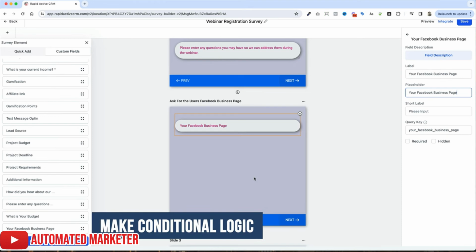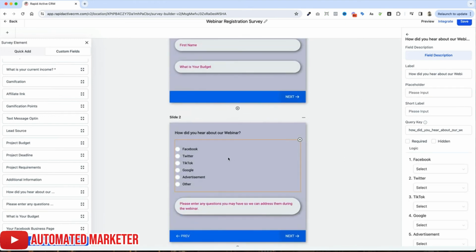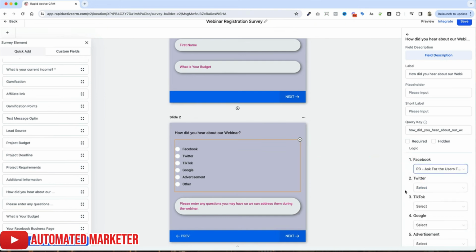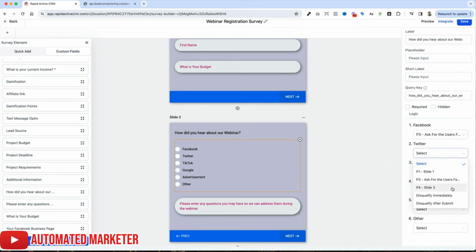And now I'm going to make this a conditional logic. Now the way that works is very, very simple. All I've got to do is click on the field right over here that gives you a choice. And under Facebook, I'm going to say that what the person will do after that is choose P3, ask for the user's Facebook page. And then for Twitter, I'm going to choose P4 and hit save.